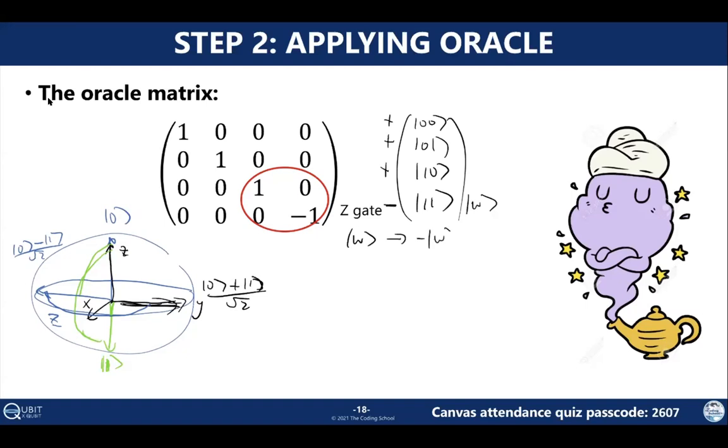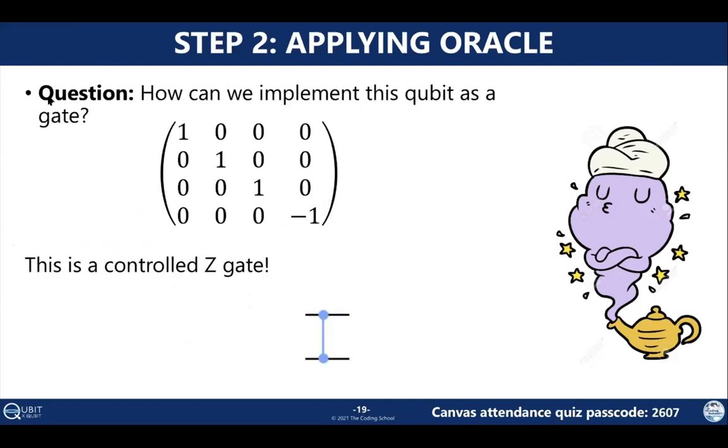It's a bit hard to read, like so. So how can we implement this as a gate, or this matrix? Call this a matrix, not a qubit. As a gate, this is actually what's called a controlled Z gate. And as usual, it's the first qubit that sets whether you flip the sign or not.